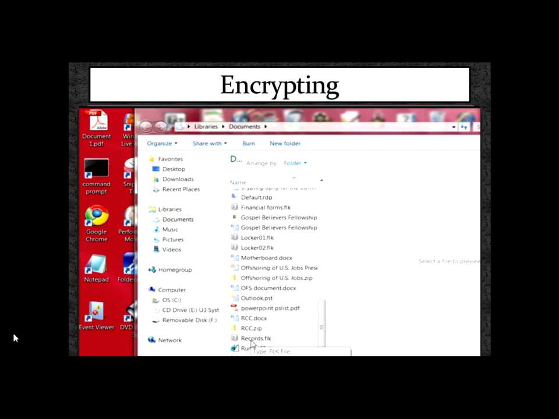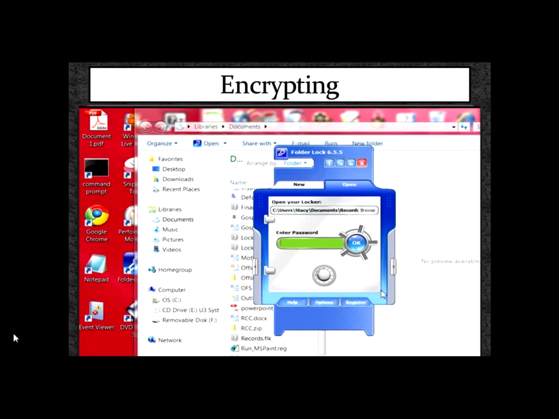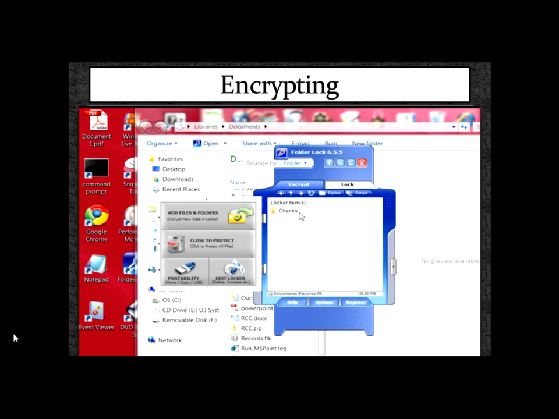Okay, here it says Records, and it's having a vault right beside it. I'm going to click on it, see what happens. I'm using this as a trial version so that you all can see how it works. Okay, here it is. Now, in order for someone to get in, they must have my password. So I'm going to enter the password. I'm going to click OK. And there it is. Checks.